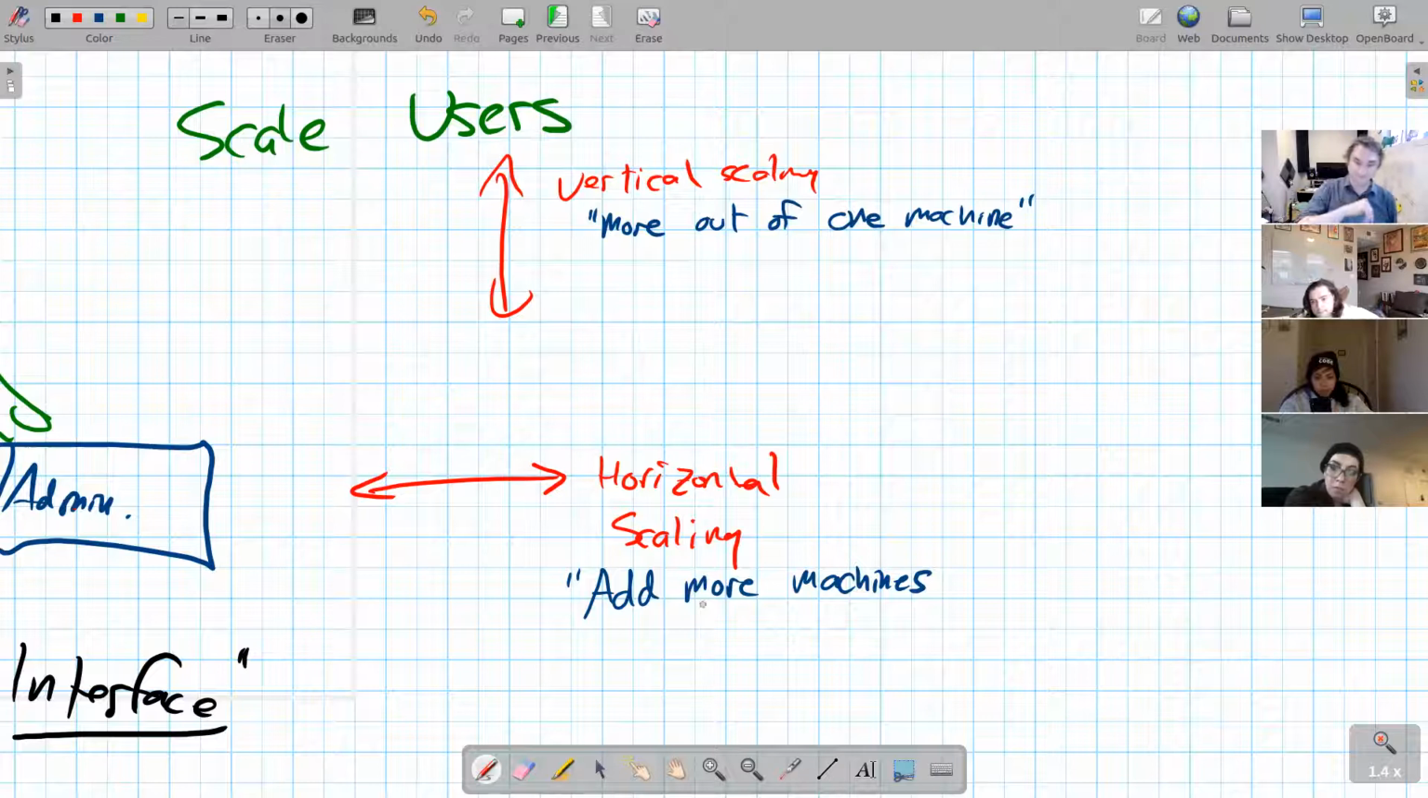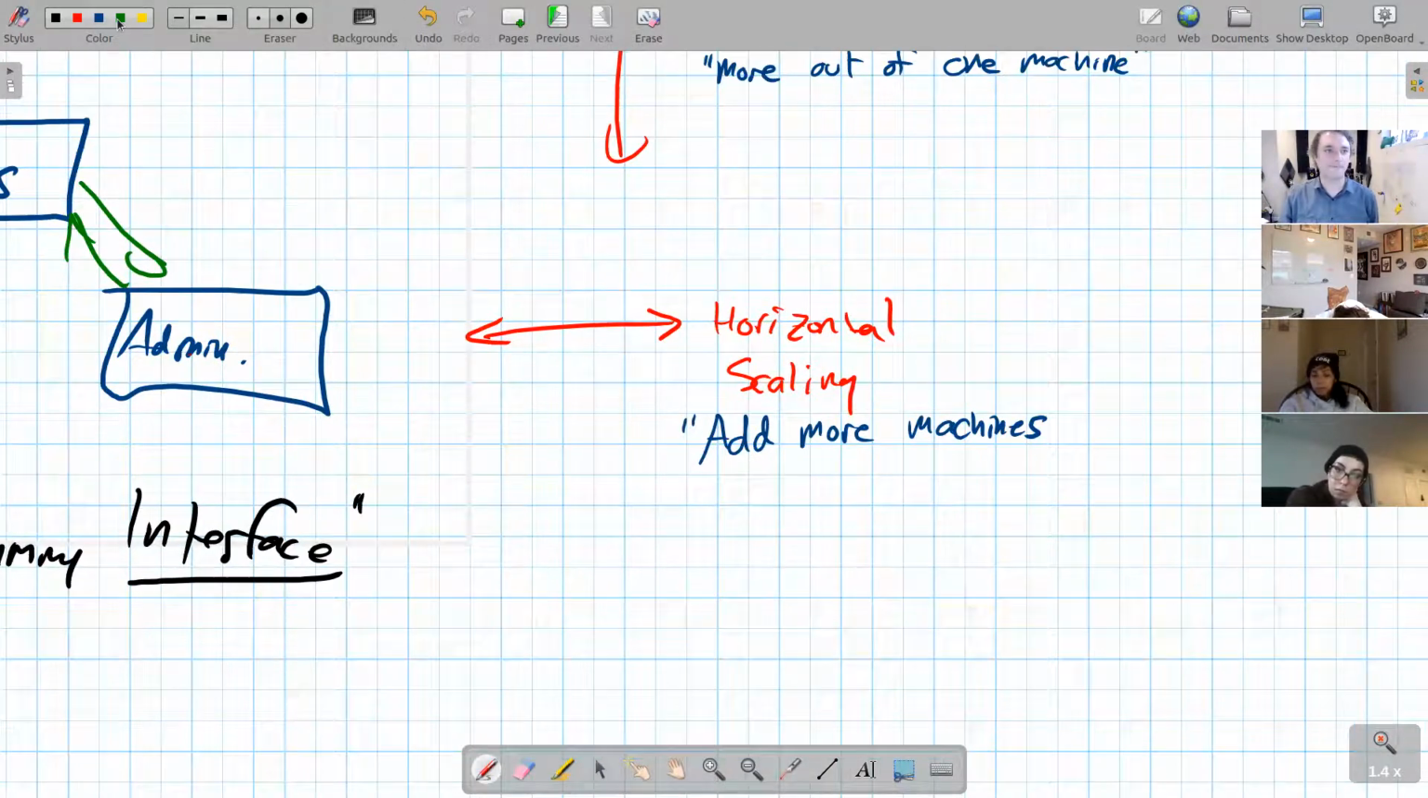Cool. So there's some implications to these. Horizontal scaling implies that it can be horizontally scaled. Let's take a look at how that might work. So you're the user, you're using Facebook, you're using some huge site. So you have your HTTP request come in.